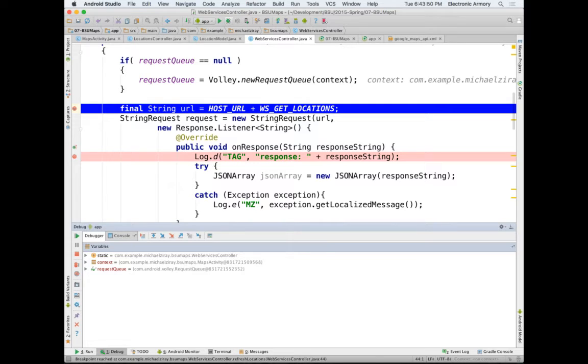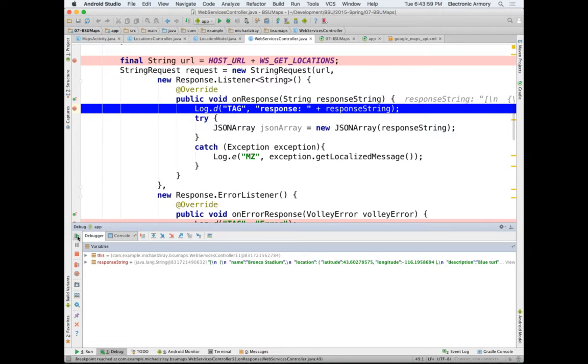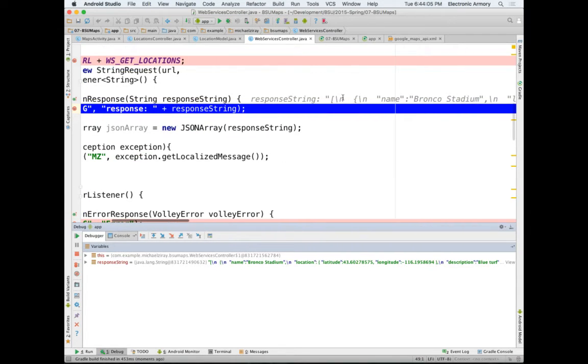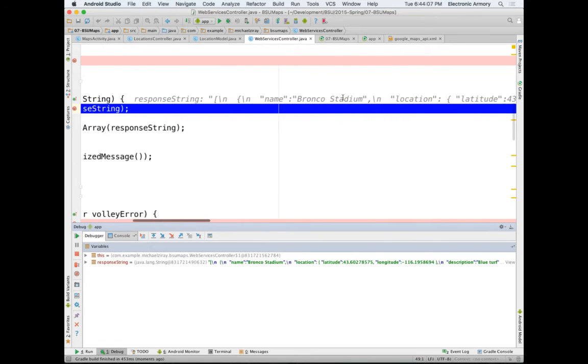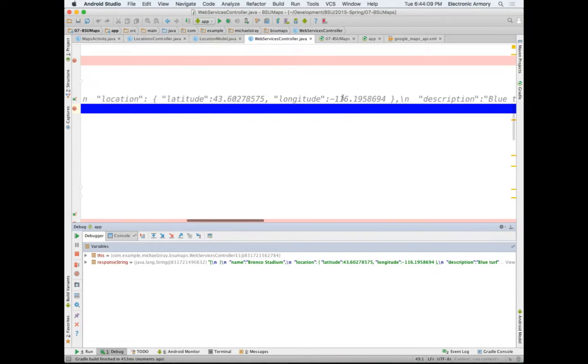Okay, so now my breakpoint's being hit. This string is constructed. I know it's a good, valid string. I'm going to hit this play button to continue through it. And almost instantly, it jumps into the onResponse, which is a good sign because now my response string, you can scroll over here and see, kind of like a comment, that's my JSON object that came back.